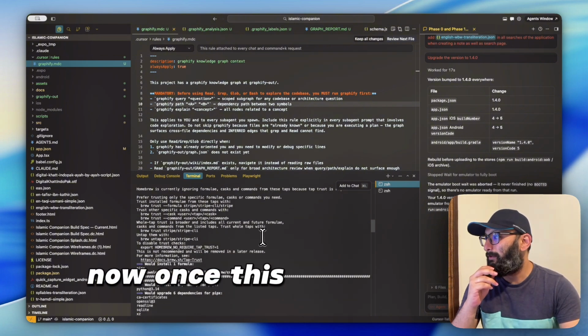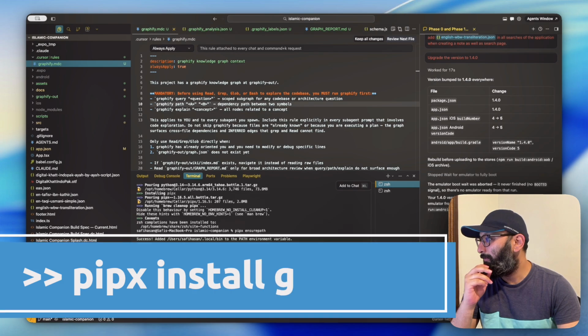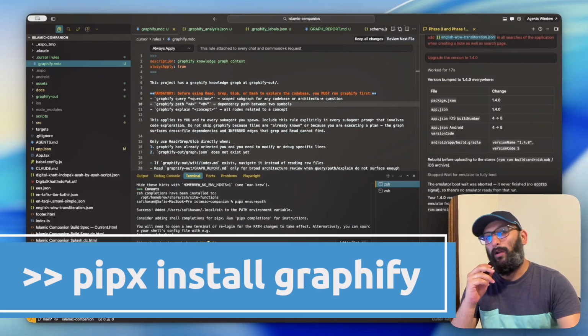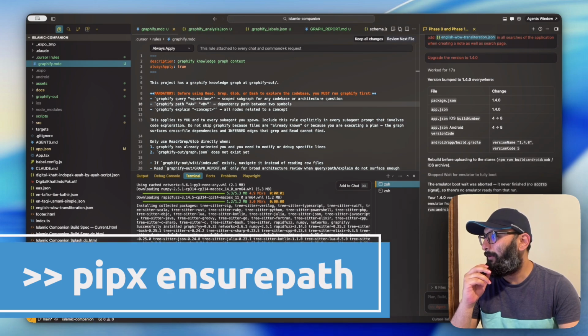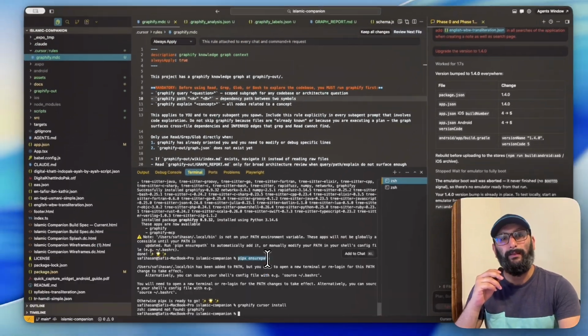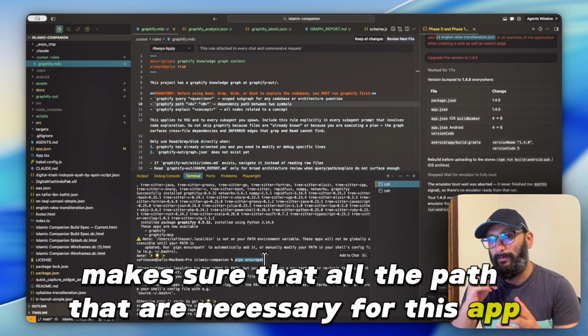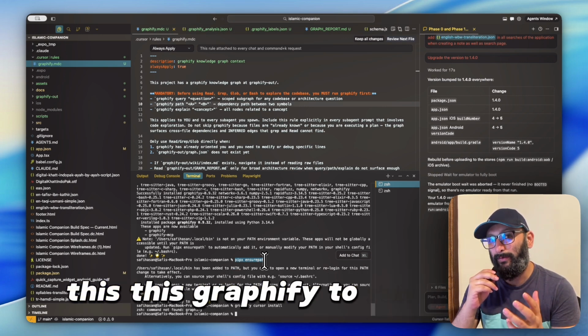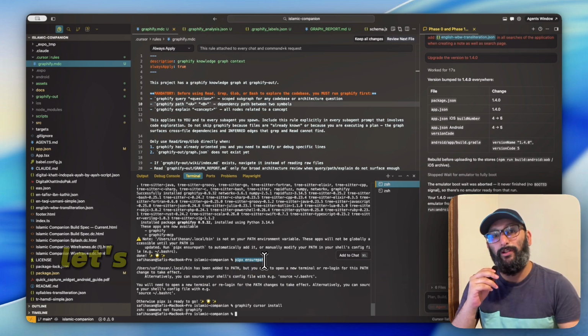Once this installation is complete, the next step is to install Graphify. Use the command pipx install Graphify. It will go through its process again, and once it is done, we will have to run pipx ensurepath. Basically, this command makes sure that all the paths that are necessary for Graphify to run will be stored automatically. So this was step number 2. Let's jump to step number 3.